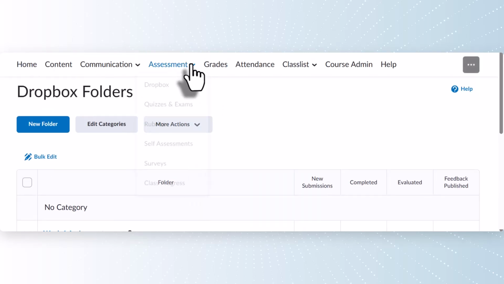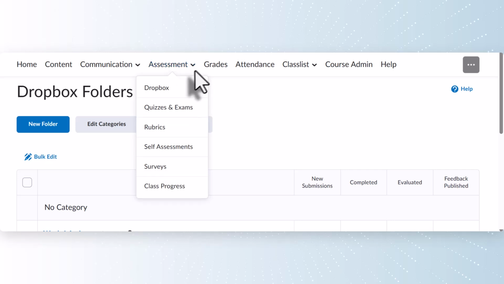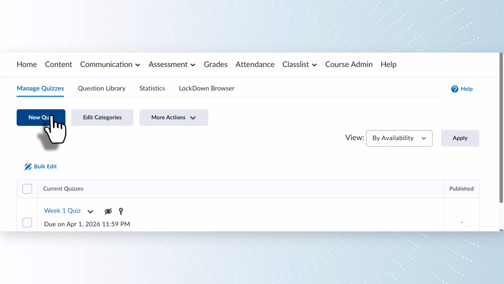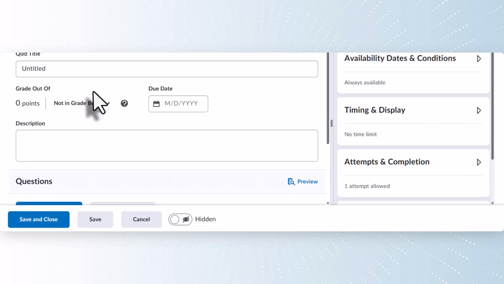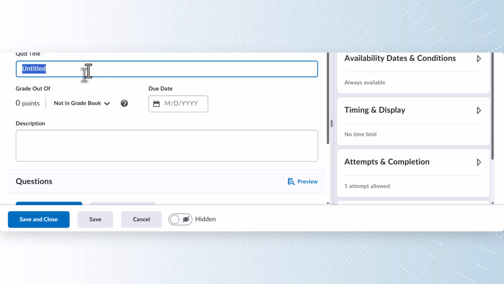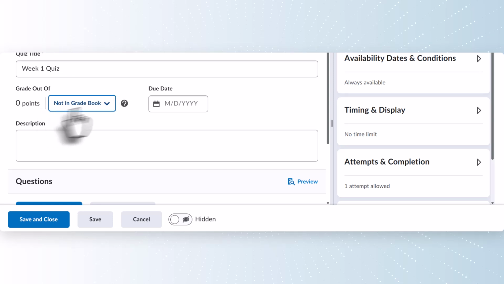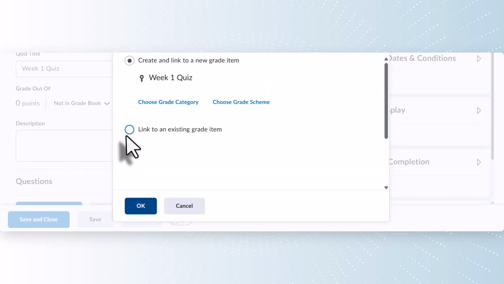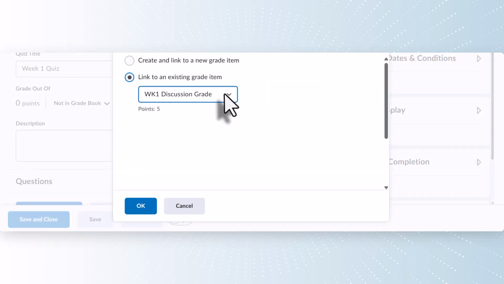Now I'm going to do the same thing for quizzes. Go back to the nav bar and click Assessment and go to Quizzes and Exams. Now I'm going to go ahead and create some new quizzes. Right now I'm just going to go ahead and set up these quizzes without adding questions. So I'm going to go ahead and call this Week 1 Quiz. Then I'm going to select this drop down next to the Not in Gradebook and again select Edit or Link to Existing. So I click on Link to an existing grade item and I go down to Week 1 Quiz.